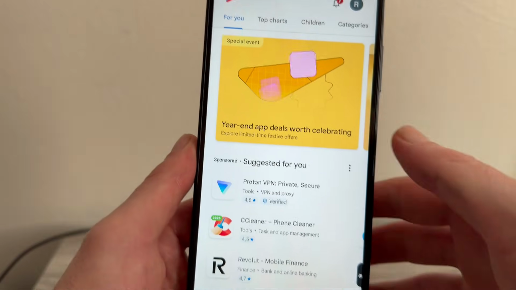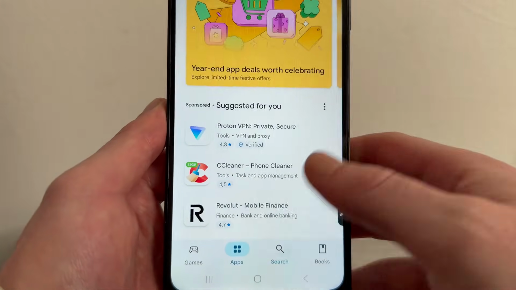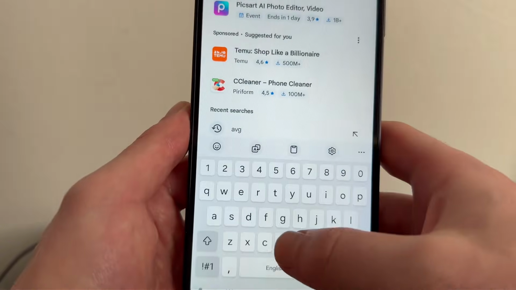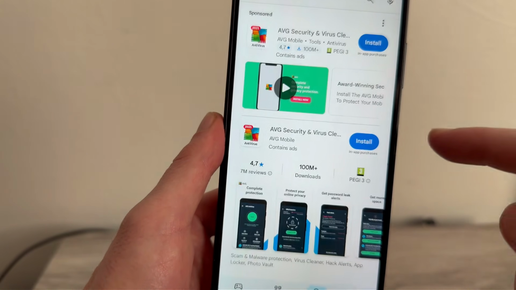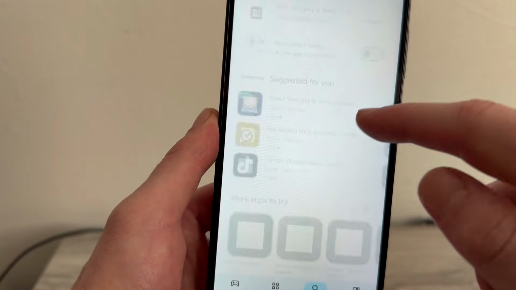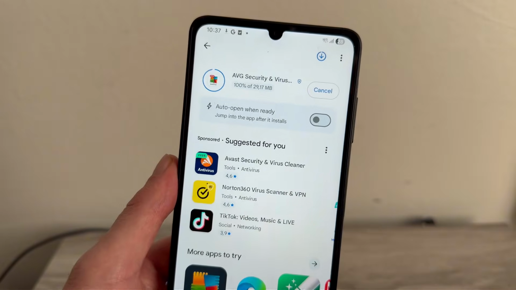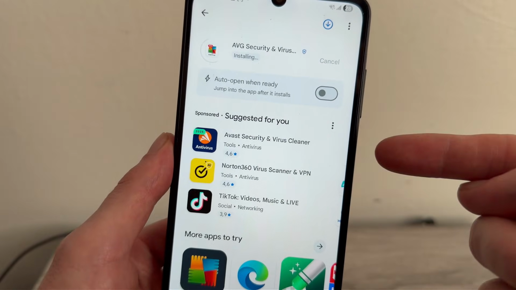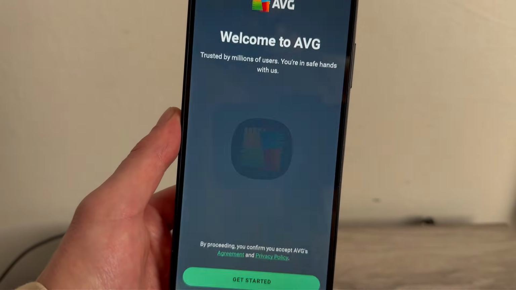Now there is one more final thing you need to do, so let's come back over to the Play Store. You can then click on the search box and you'll need to search for an app called AVG. And click on this one here, AVG Antivirus and Security, and then just click on the blue install button. Now you'll need to wait a few moments while that installs to your device. Once it's finished, you can click on the blue open button and you can go through the steps to install the app.